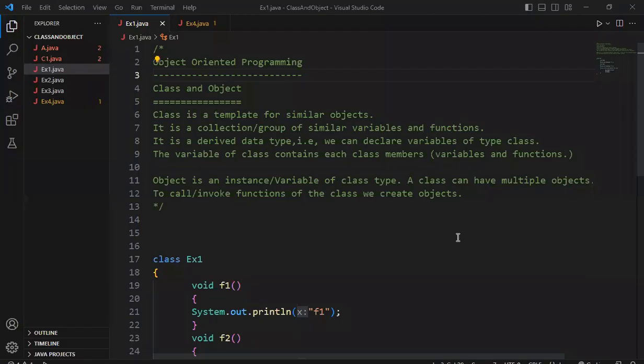So let's begin with object-oriented programming. Class and object form the basic part of any object-oriented program. Now, what is basically object-oriented programming? There are two types of programming. Rather, there are three types of programming, we can say.